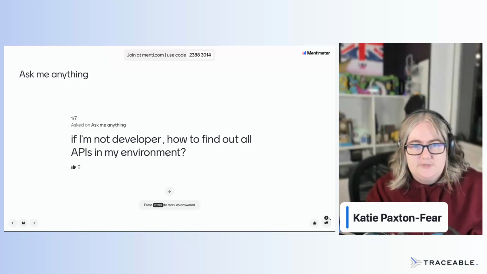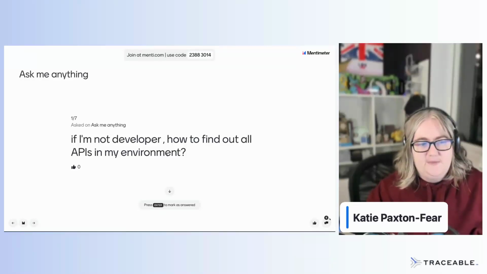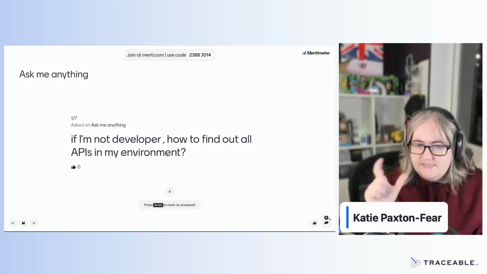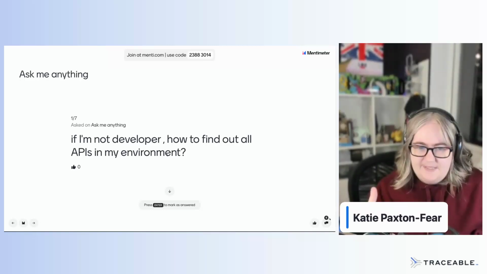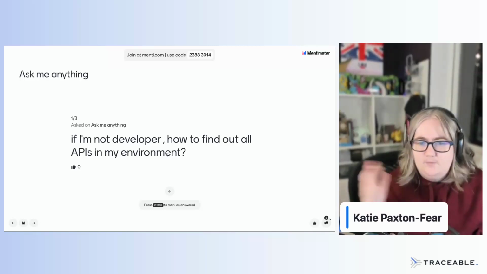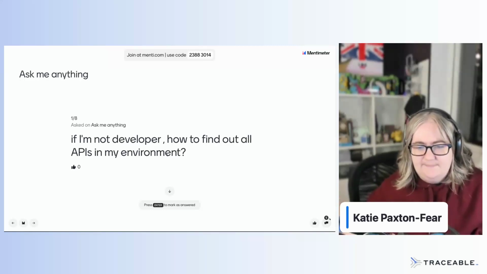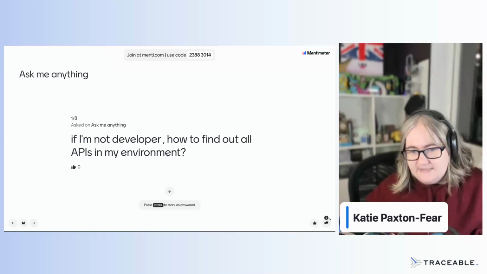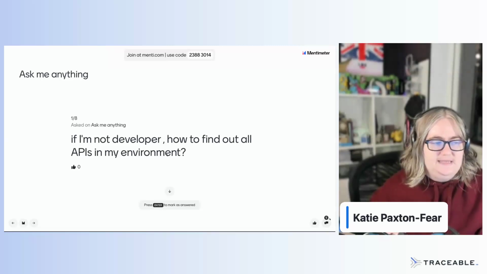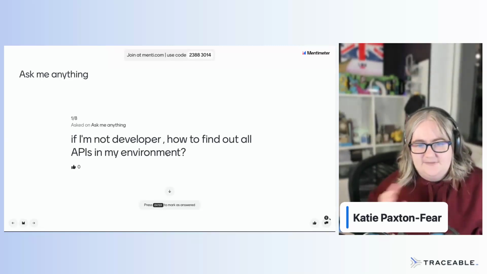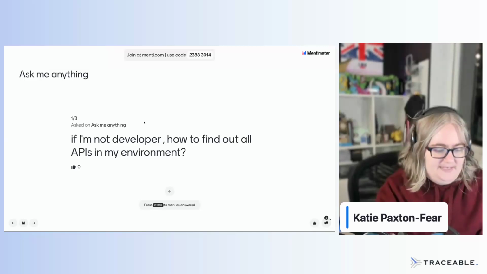How a lot of products like Traceable work is we get deployed on the server, and then we can see the requests and responses going between the API and what you're sending to the API, what the API is sending back. And that's how we do that discovery. But certainly that is, again, one slice of a much bigger pie.